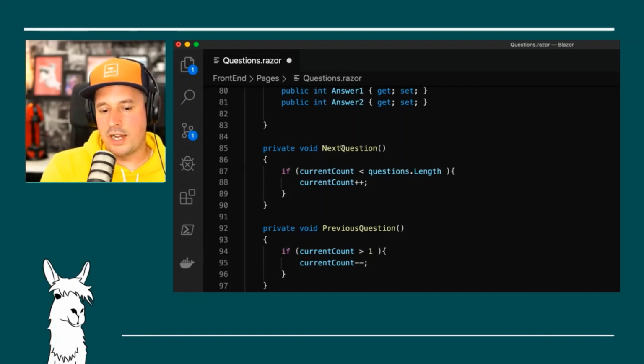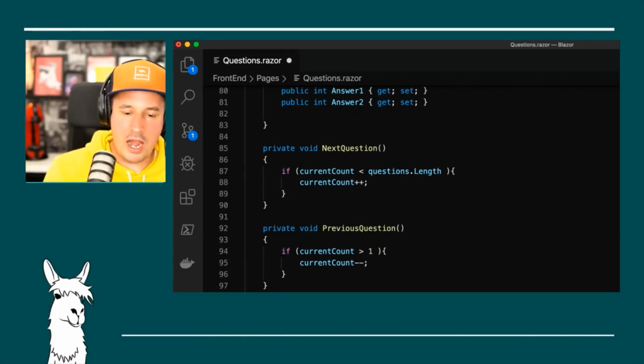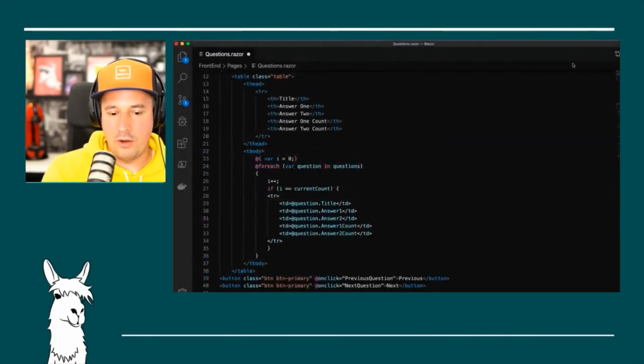So if I click next question, it increments current count, so it adds numbers to it. And if I click previous question, it removes numbers from current count. So it basically goes up or goes down. And I've got a little bit of logic just to make sure it never goes past the maximum or lower than the least. Now, every time this is clicked, it's going to change current count. And because it's changing the current count, it's going to change which question is being displayed.